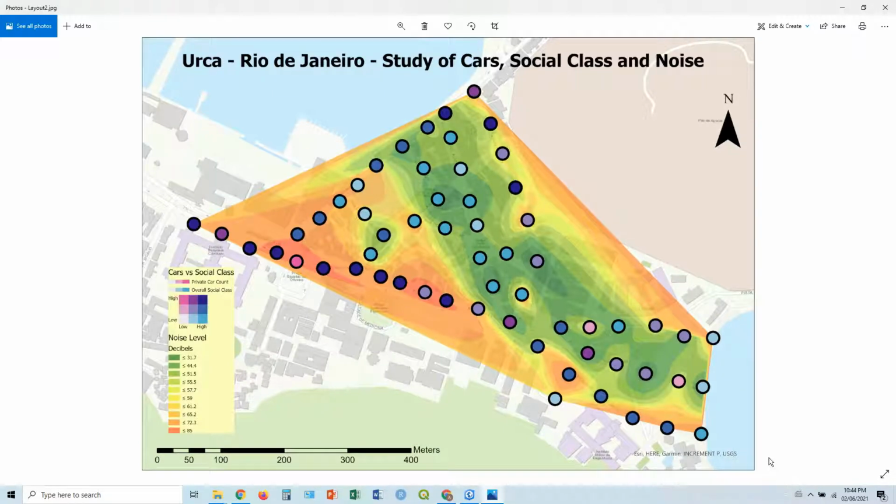Okay, and you can actually view that exported file. And there's your delicious map.